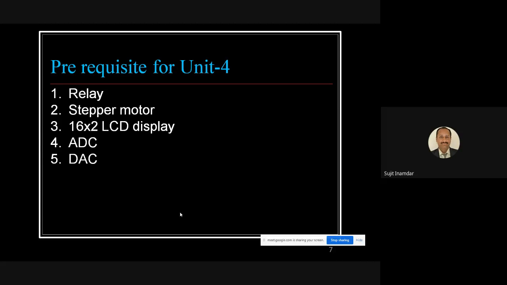Because it requires the circuit diagram plus software code. Both are required. But if you don't know what a relay is and how it works, you cannot judge what this program is that is written and what this interfacing is.